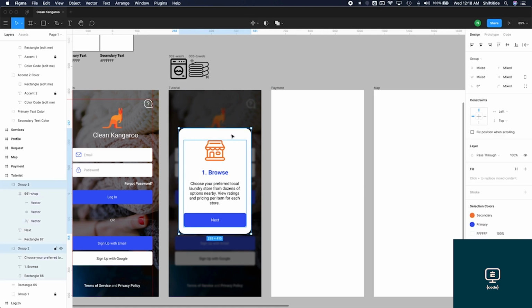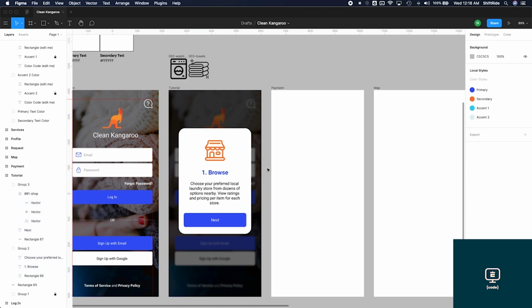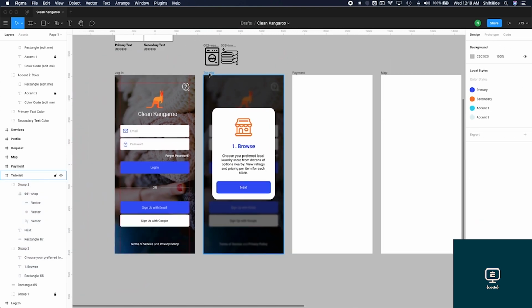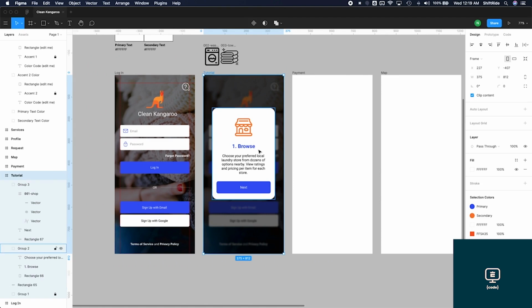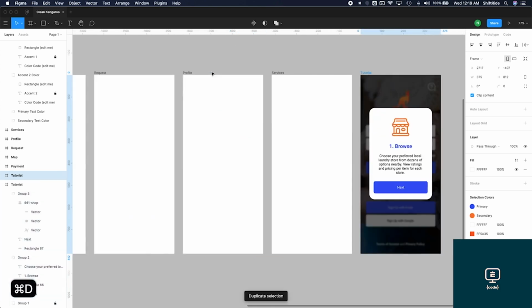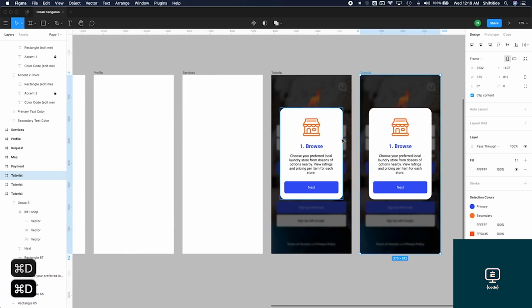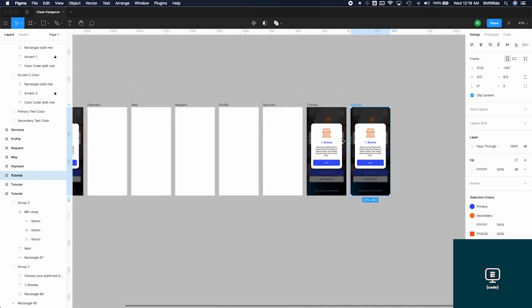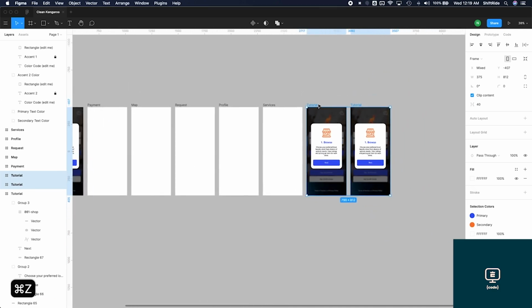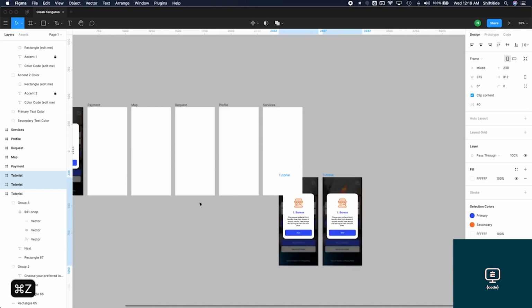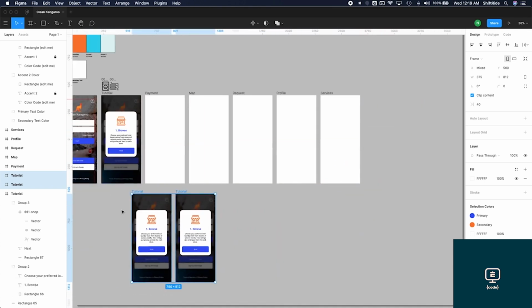And make sure everything here is centered as well. And it looks like it is. So there you have it. That's our tutorial. To create the last two steps, why don't we go ahead and select this whole frame here and do Command D twice to duplicate it twice. And then let's just zoom out, select these two frames, and just move them right underneath.